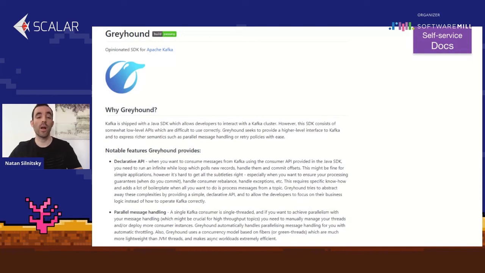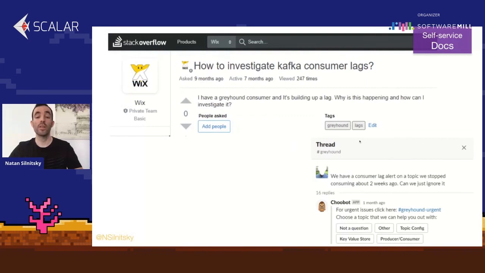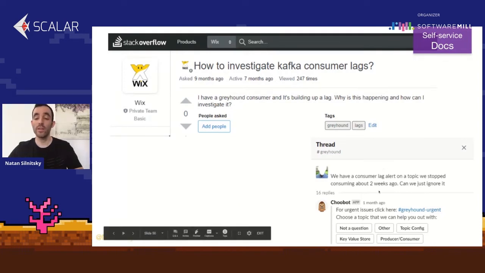So here you can see an example of the Greyhound README, a small part of it. And you can see an example of our internal Q&A on how to investigate Kafka consumer lag. A lot of people view it as quite a popular question and answer. And you can see here on the bottom of the screen, we have our ChewBot, which can answer the questions that our developers have on the Greyhound Slack channel and possibly help them get their answer immediately, which is very, very cool.